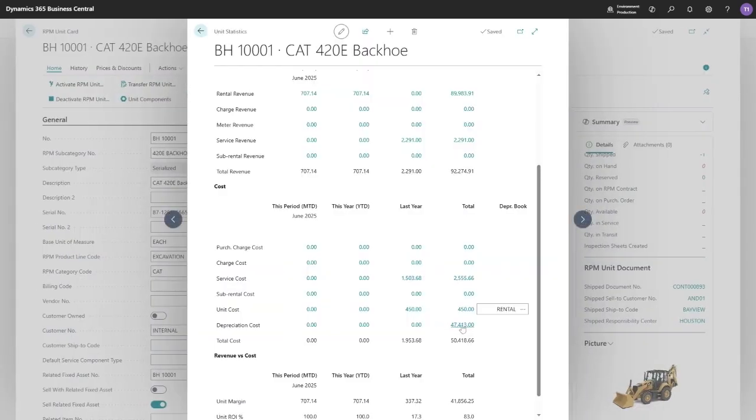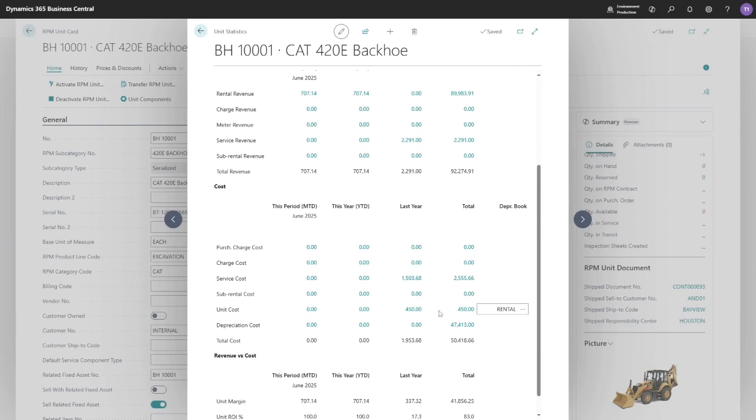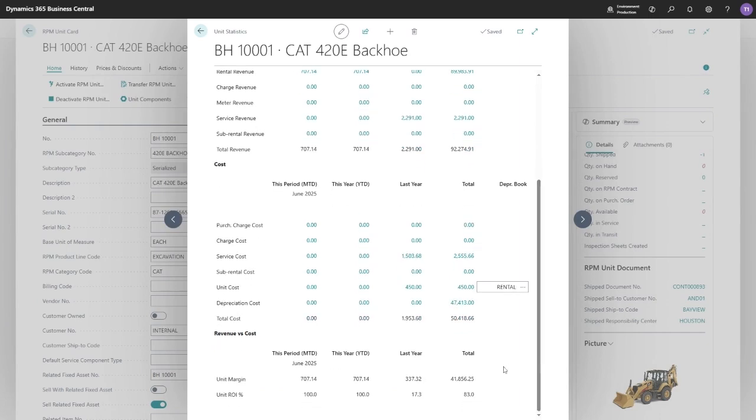And then lastly, we have the depreciation expense. If you're storing your units as assets in the system, we will automatically integrate with those, capturing those depreciation expenses here that got posted against it, because it is a cost against that unit. So we take our total revenue, we subtract out our total cost here, giving you then at the bottom a margin and an ROI percentage. So this helps you to make better decisions on what you want to do with that equipment and when.